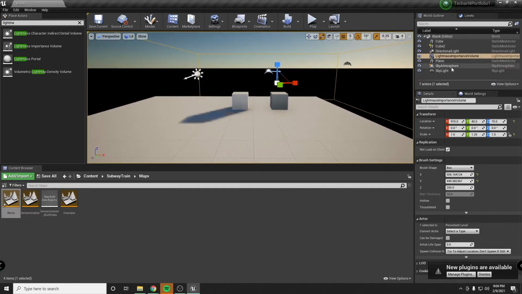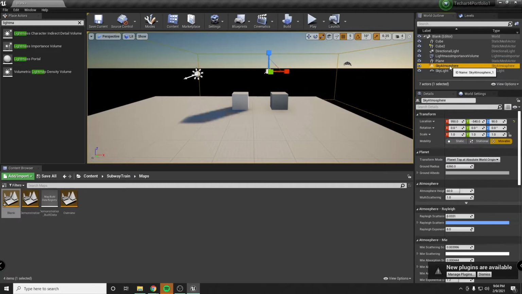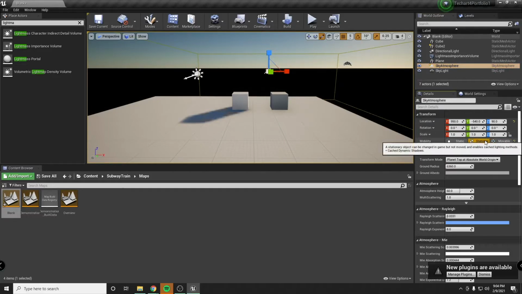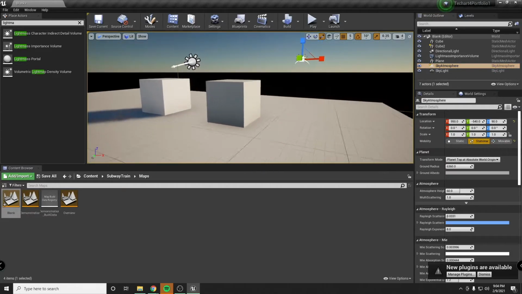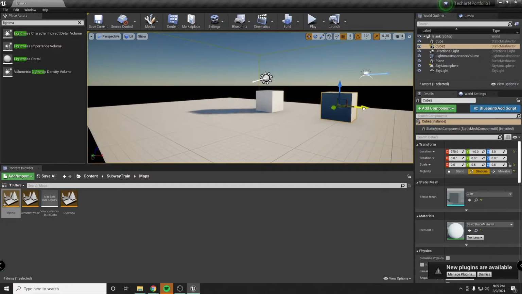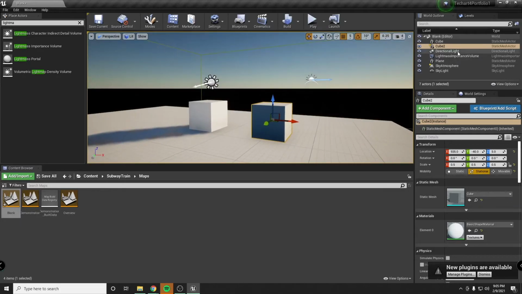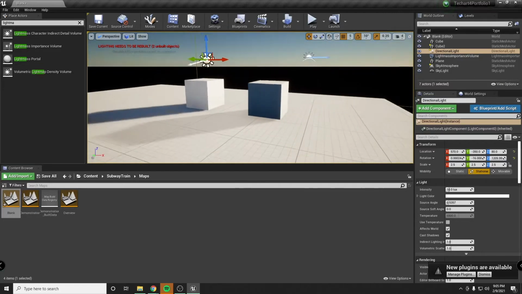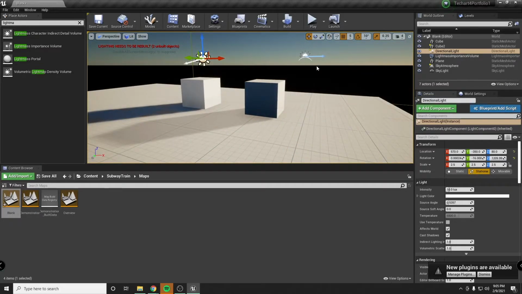Guess that's good. Our sky atmosphere is movable. We can set this to stationary. Let's build now. If we move it around, it still doesn't get updated because the directional light is not going to give it a shadow. Let's make this stationary now. Now you can see there's a shadow happening, and it's a real-time shadow.